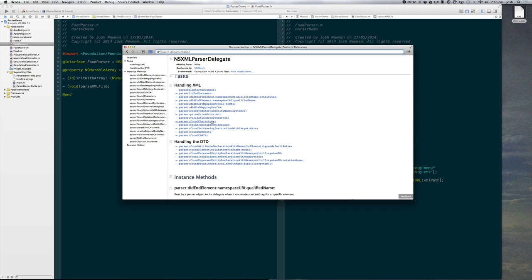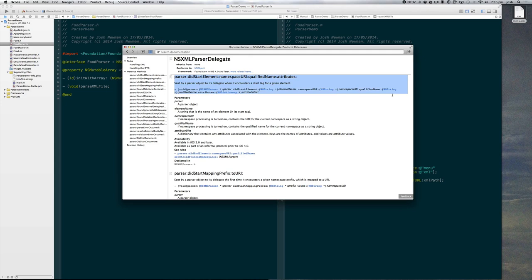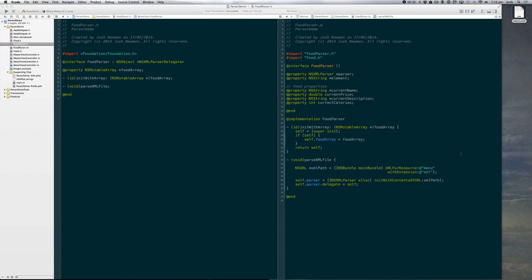So let's have a look at didStartElement. We'll just grab that one. Okay. So put that in there. I'll just tab this out to make it a bit nicer. Okay. This is a massive method. There's a lot of variables here, but the only thing that we're really interested in is the element name. So I'm just going to say self.element equals elementName.